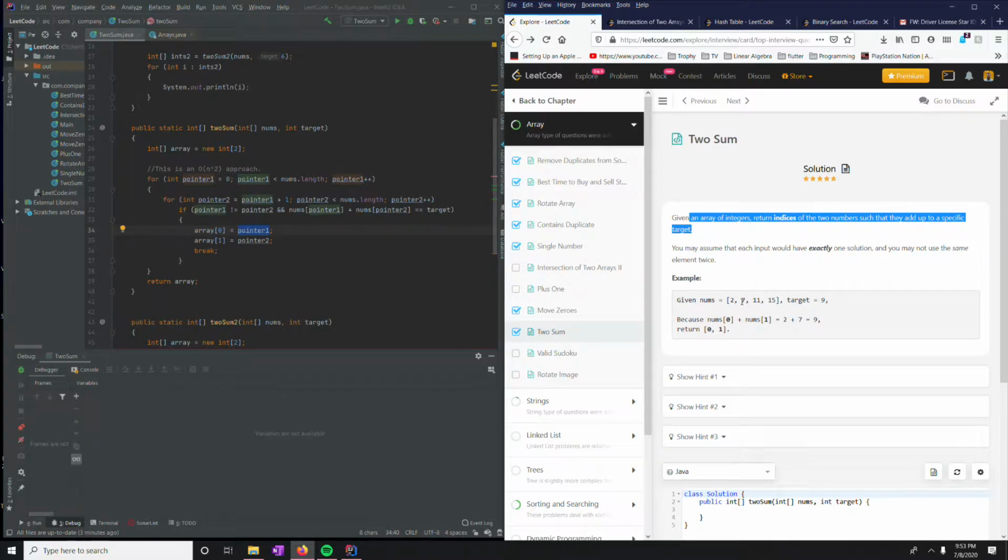Given nums equal [2, 7, 11, 15], target 9. Because nums[0] is 2 and nums[1] is 7, and the total of that is 9, we should return 0 and 1, because of where 2 and 7 are in the array.